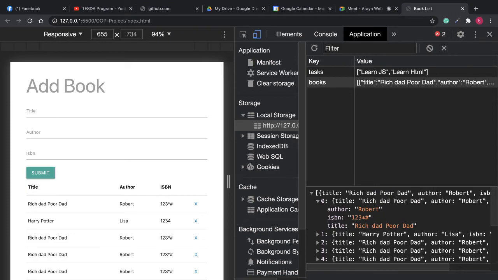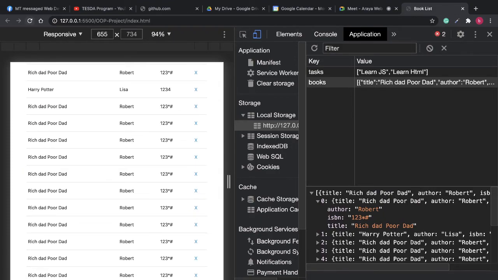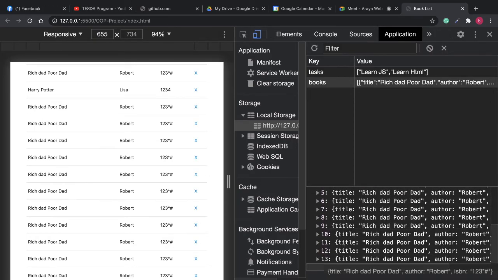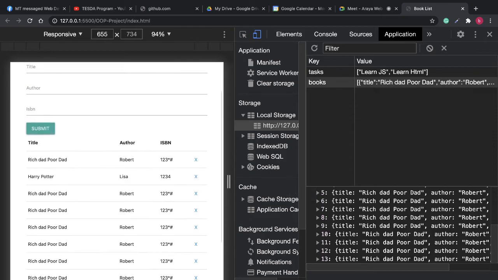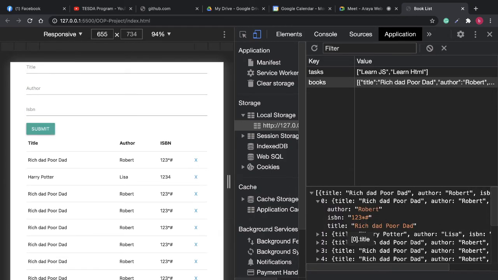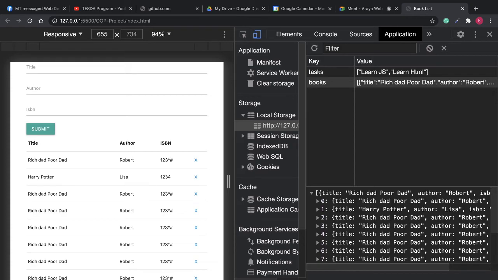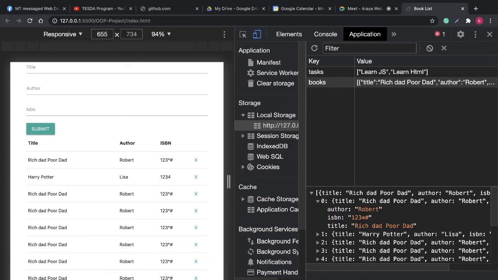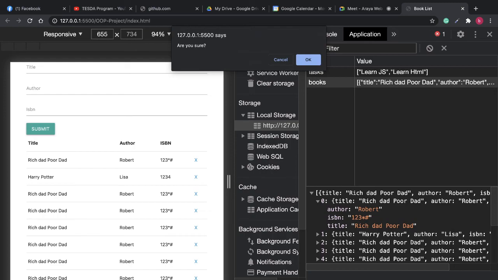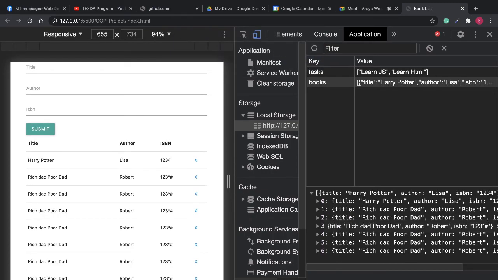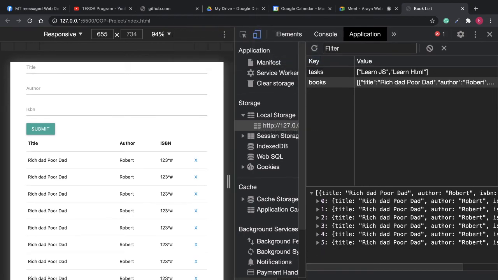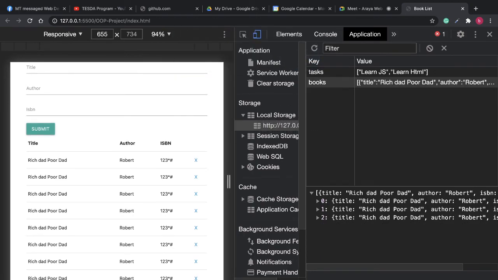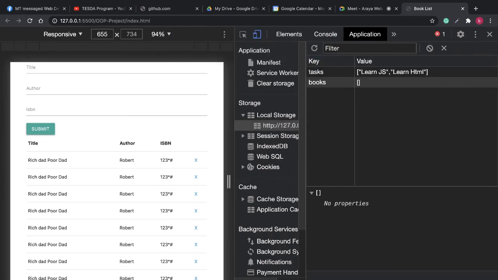Let's check. Alright, so refresh muna natin to lahat. Tingnan natin. We have a lot of data, no? So, punta tayo doon sa pinakataas. So, ito, this one, Rich Dad Poor Dad, no? So, pag-click natin to, click. So, technically, nakapagbura na tayo. Nakapagbura na tayo. Bura na tayo. Nakapagbura na tayo.